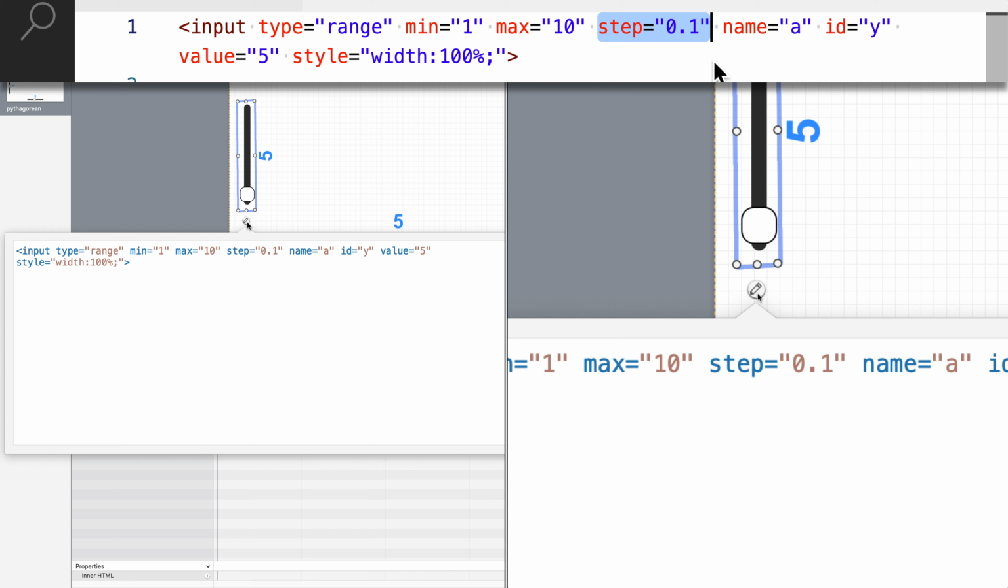The same idea applies to identification. The slider has a letter A as the name and an ID of Y. The logic is that this is the A side of the triangle, and it increases or decreases the Y values of the polygon. The range is given a default value of 5.